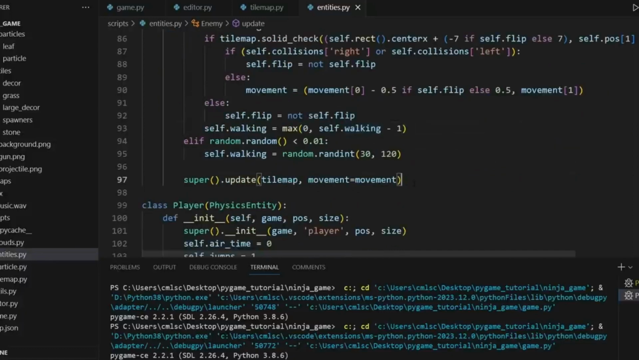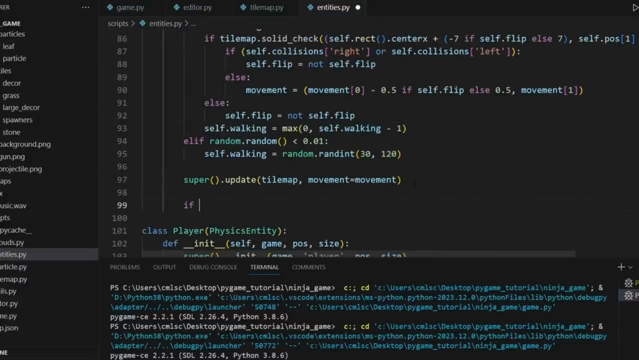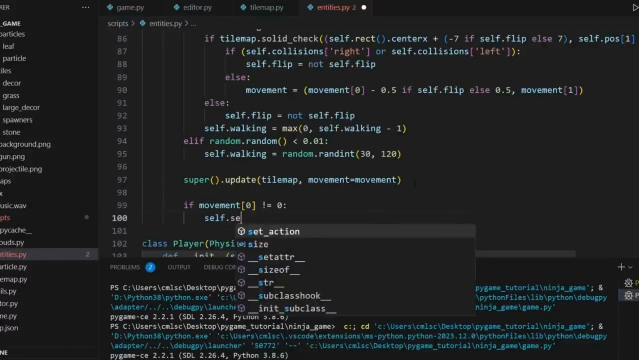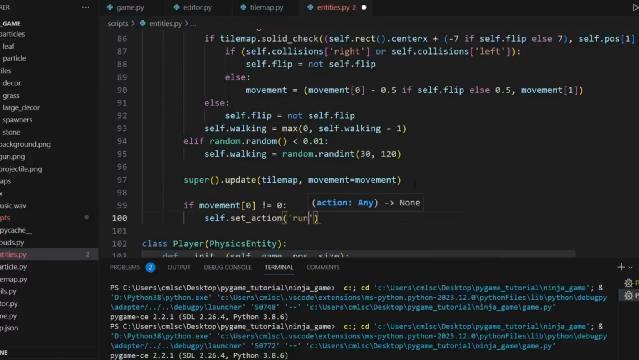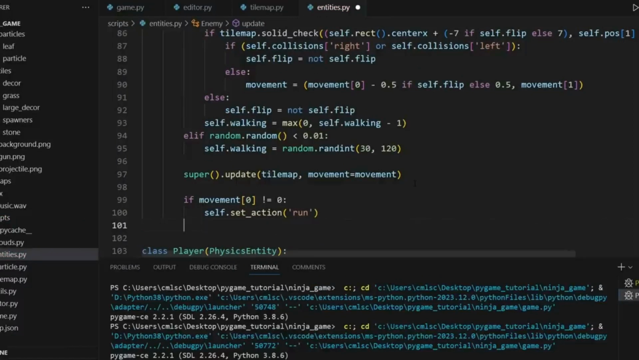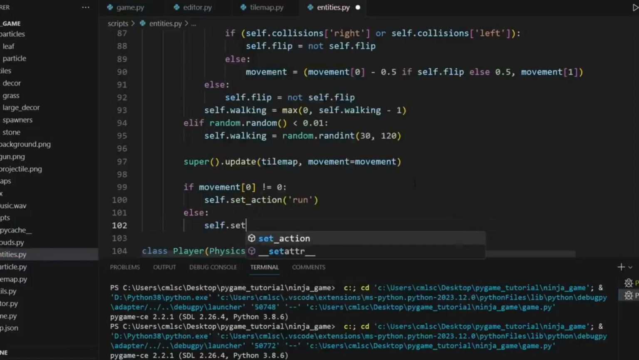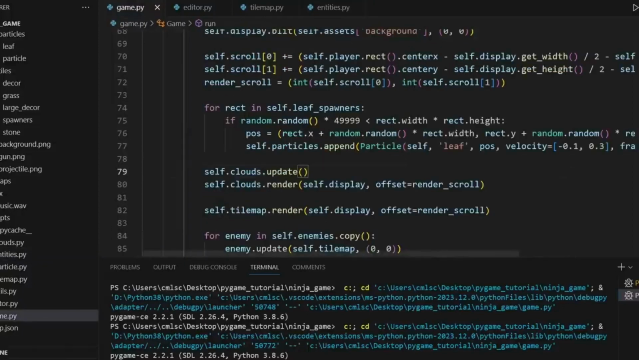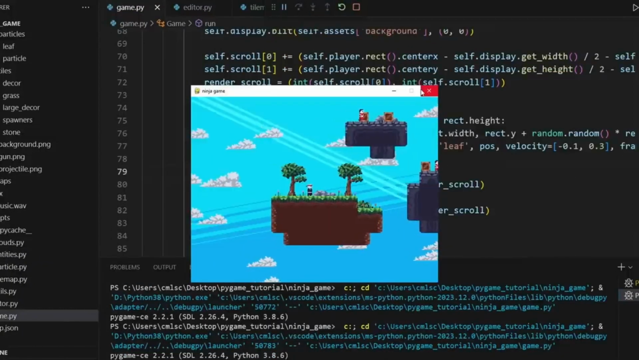So let's get into the animations here. This is pretty simple. If movement 0 does not equal 0, self.set_action run, because you're moving, so you're running, else self.set_action idle. And that's as simple as it is. So if you're not moving, set it to idle. This is a lot simpler than the player's animations because it doesn't have jump or stuff like that.